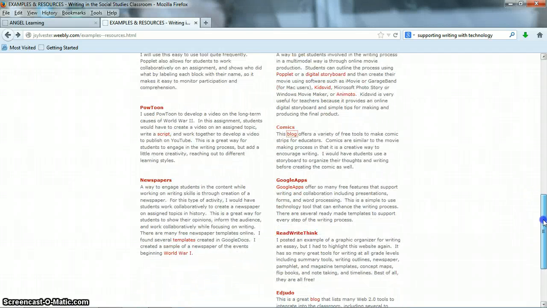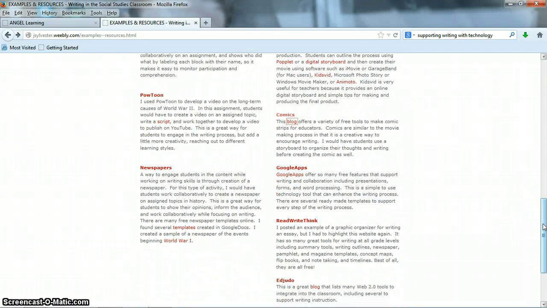Google Apps is another great tool to support writing within the classroom. They can come up with presentations, create forms, do word processing. It's very simple to use. It's very user-friendly. It's all free.